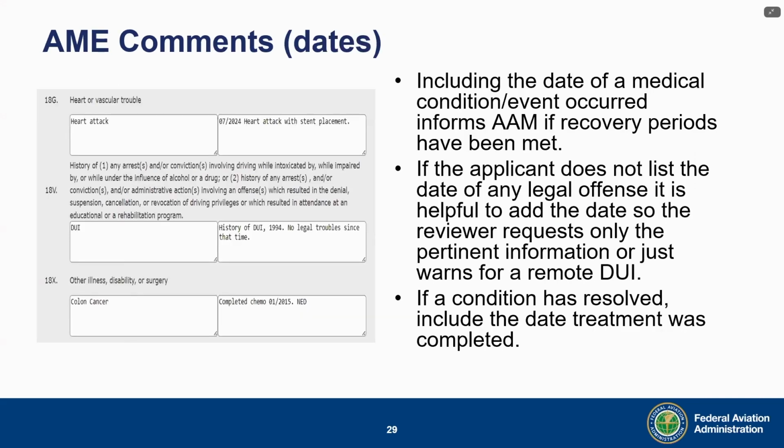So this is in regards to item 18, including the date of any medical history or diagnosis really helps us determine the right steps to take. Often the pilot will just report the medical condition. Here in 18G, the pilot reports that they had a heart attack, but the AME helps us out here and they tell us that it was in July of 24 with a stent placement. That helps us understand that they have already met a recovery period.